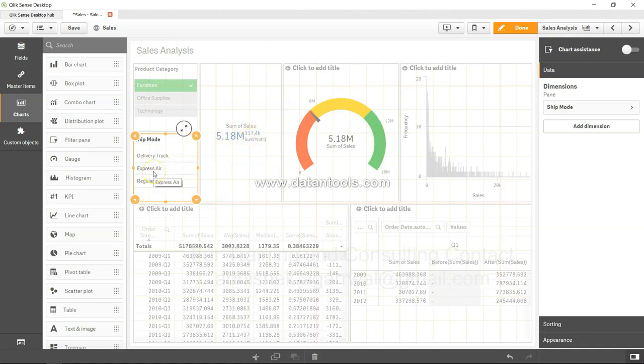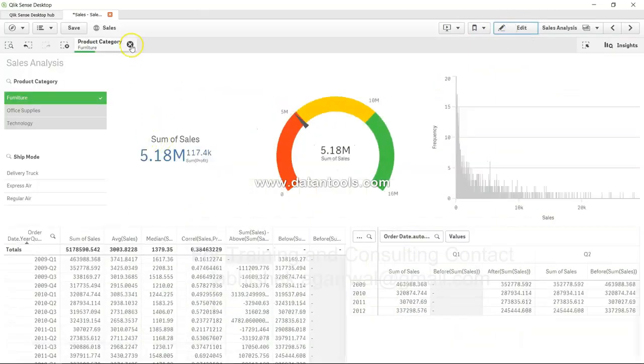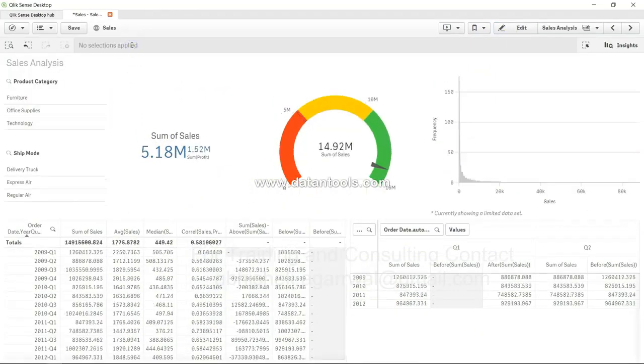If we are selecting express air, then what is the value? So on and so forth. Hope you got the idea. So if I'm clicking on done over here, I can remove this, right? So for now it is 5.18 million. Even if I have not selected this, you can clearly see that it is indicating what we have bookmarked.